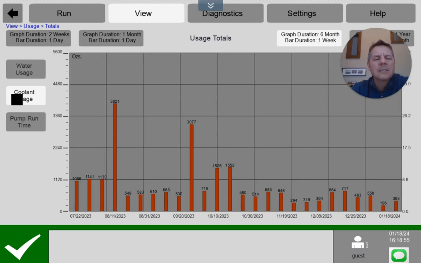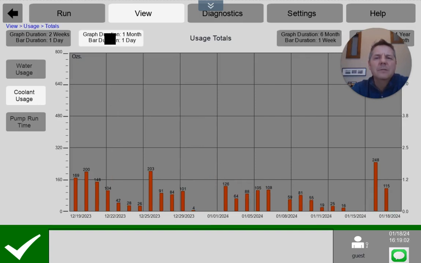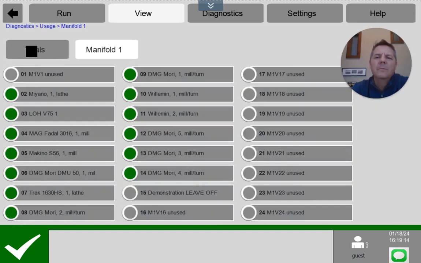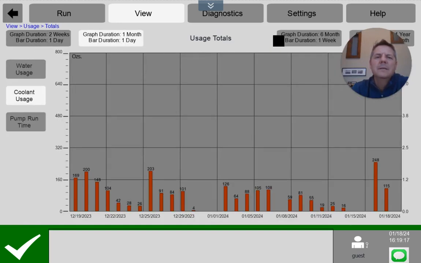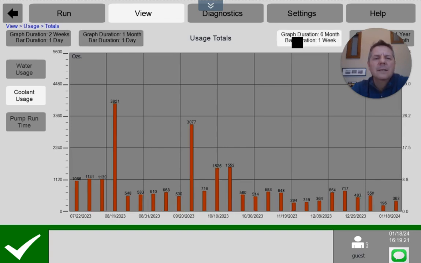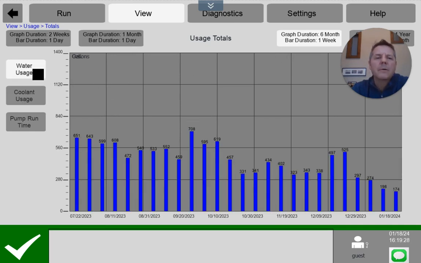So how much consumption per week over the past 6 months, or if you wanted more information on a daily usage. So you have the ability to zoom in and out and see that. And then you can also see that for the shop total. So if you went back out here, looked at the total, you're going to see, again, how much coolant the facility is using on a weekly basis, daily basis, monthly basis, etc. And you're also going to see that for your water usage.